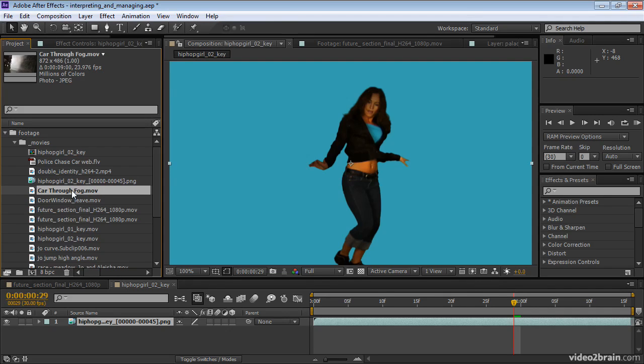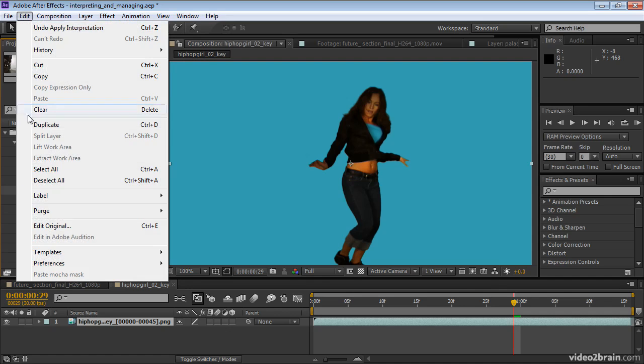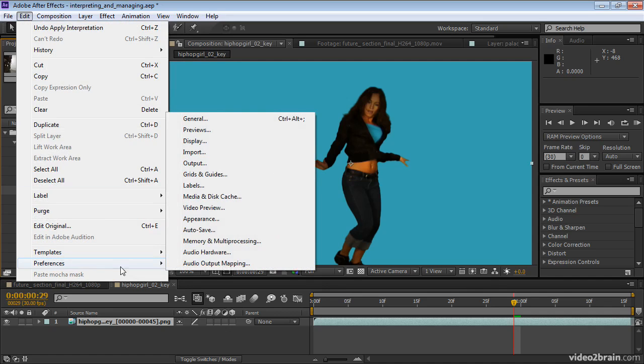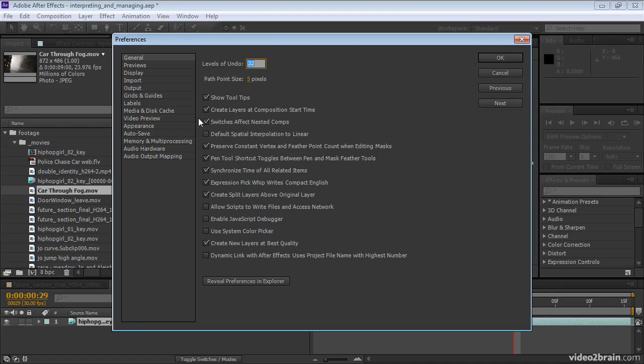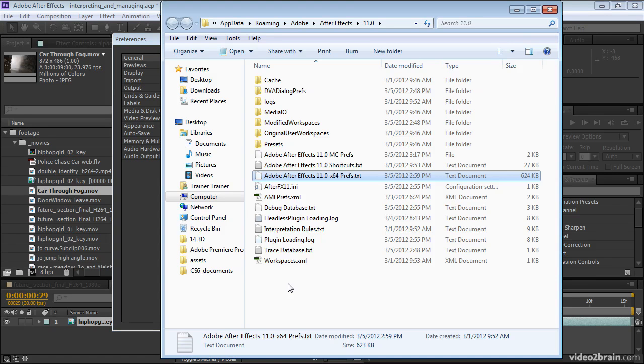If you need to change the rules that After Effects is using to make its automatic footage interpretations, you can do so in the Interpretation Rules file. To find the Interpretation Rules file, go to Edit, Preferences, General, and click Reveal Preferences in Explorer, or on macOS, this would say Reveal Preferences in Finder. And the folder that contains the Preferences files opens. Also in the Preferences folder is the Interpretation Rules file.